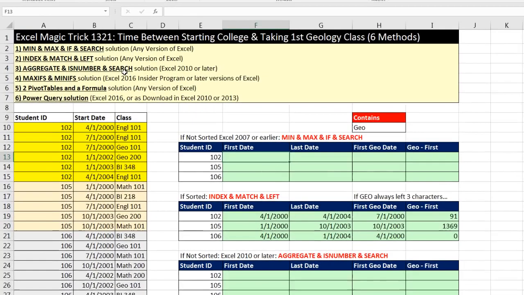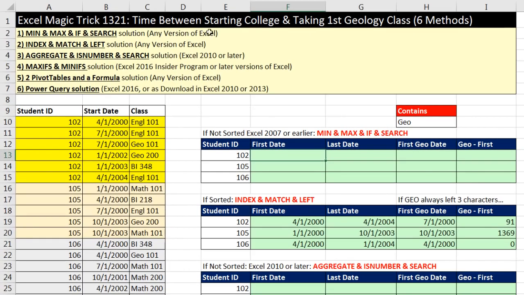Hey, we have a great video here. We need to calculate the time between starting college and taking a first geology class. Now, there's going to be 6 different methods, and if you look below in the description, there's a time hyperlink table of contents so you could jump to whichever solution you want. Now, here's the data set.